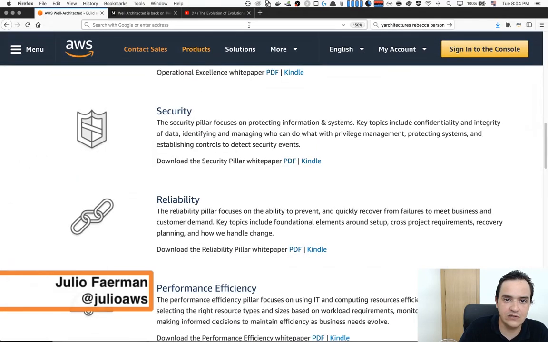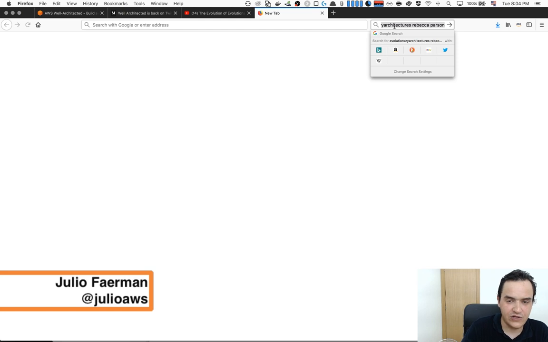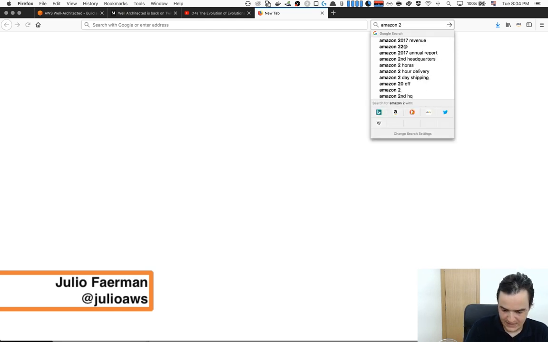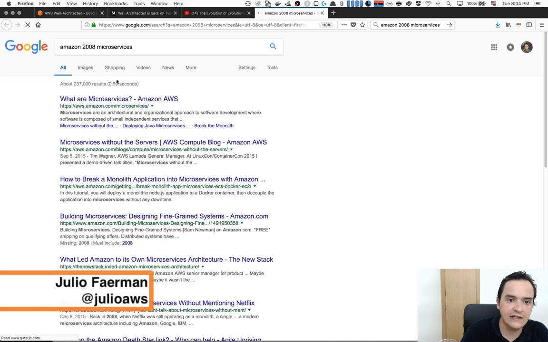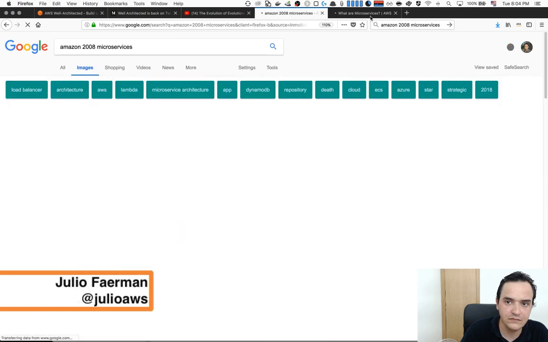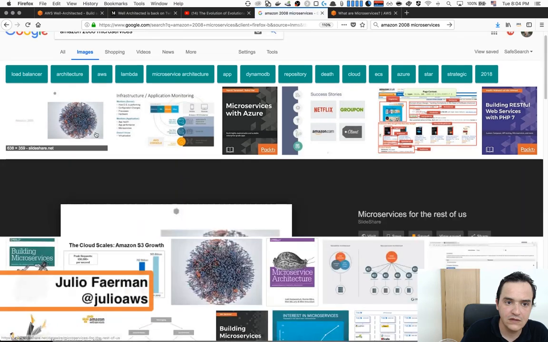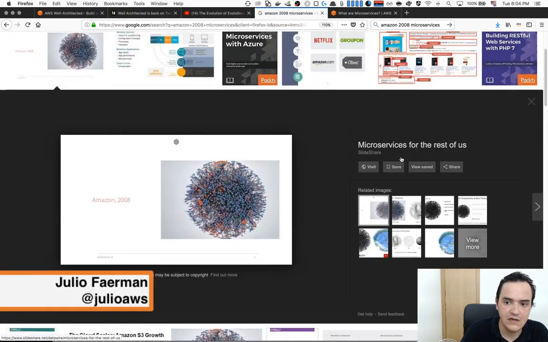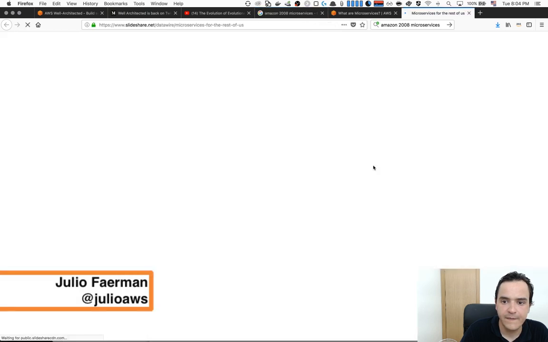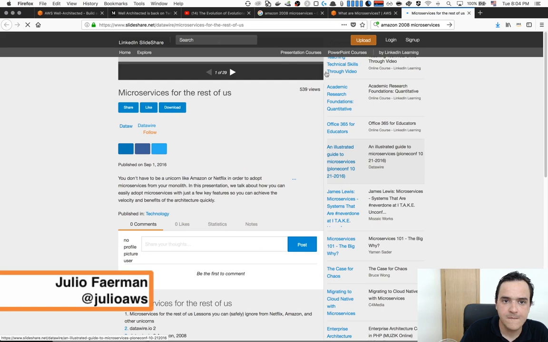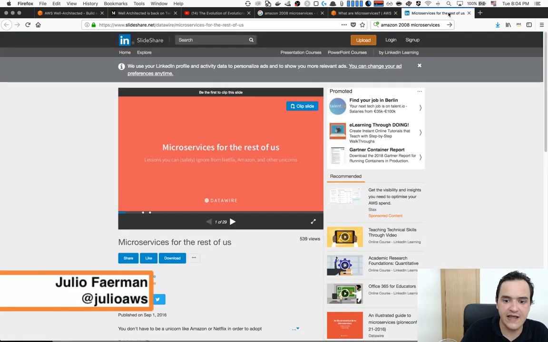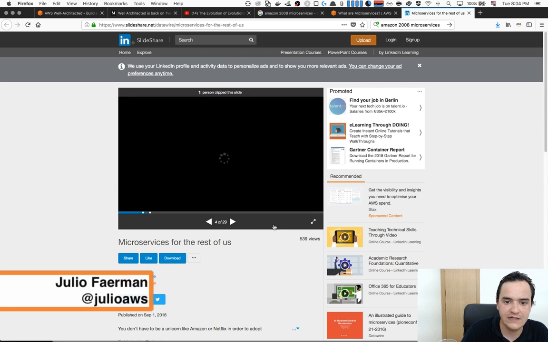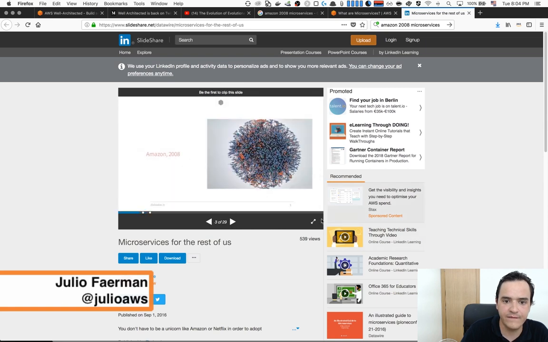If we take a look at Amazon around 2008, there is a very nice diagram of our microservices, and I'd like to show you why this is so important. So here's the thing. This is a popular image of Amazon in around 2008 and what it looked like. I was hoping we'd have more, yeah, so this is it.